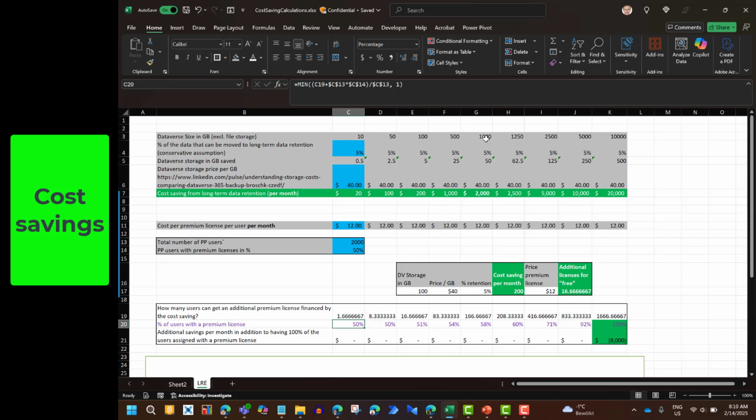But now it's getting interesting. If we go into this column with the 1000 terabyte of data, I can get, from the $2,000 saving, 166 users assigned a premium license, which increases my percentage to 58%.